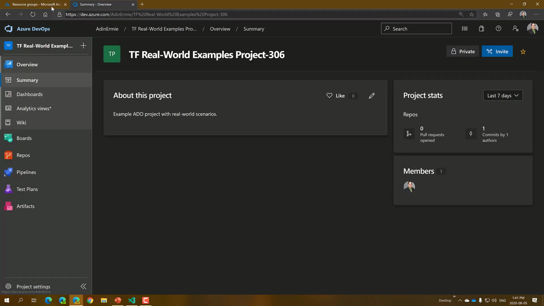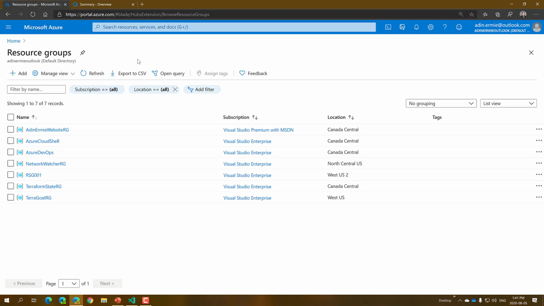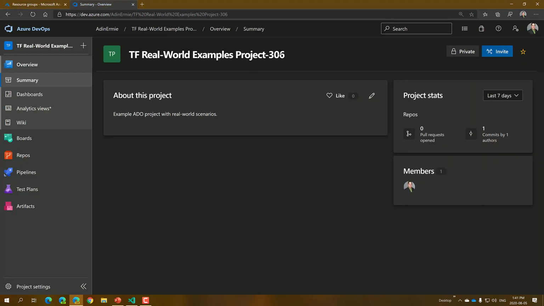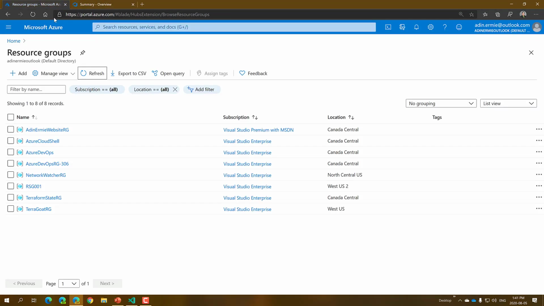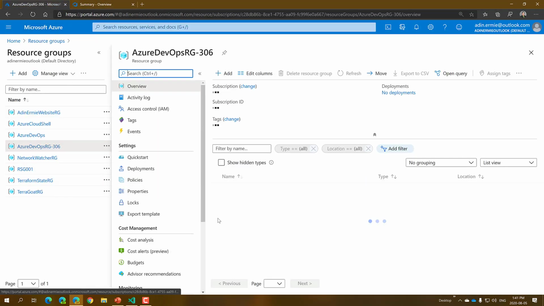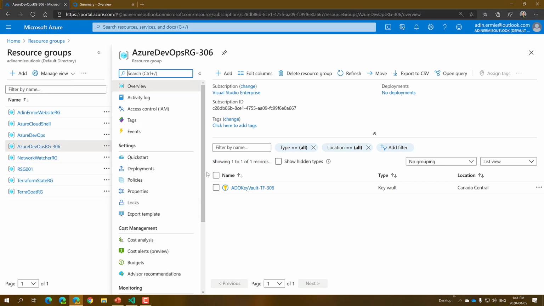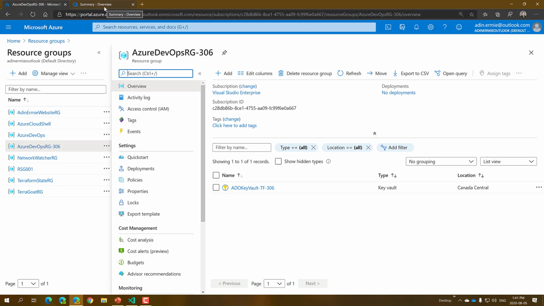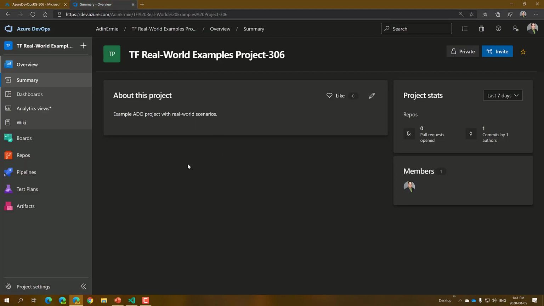And before we explore this, if we go back, go to our portal, refresh this, we have a new resource group. So notice that the randomized number 306 matches with the project. So we know these two pieces go together. And in here is where that key vault is being created. So let me just take a quick look at the code, at the execution here. And it's still going, so that's fine. So let's go to our project here.